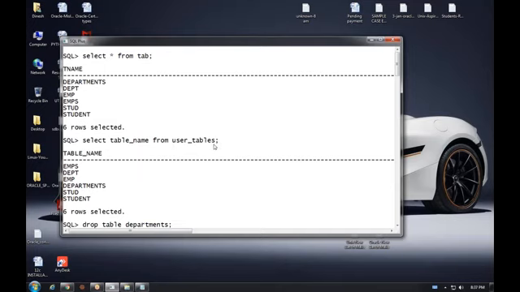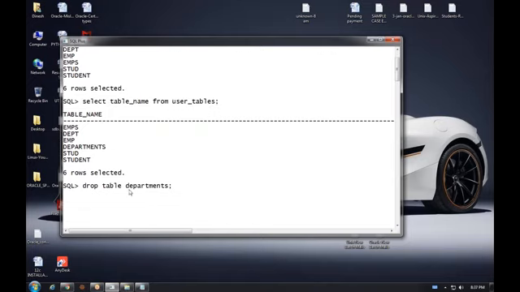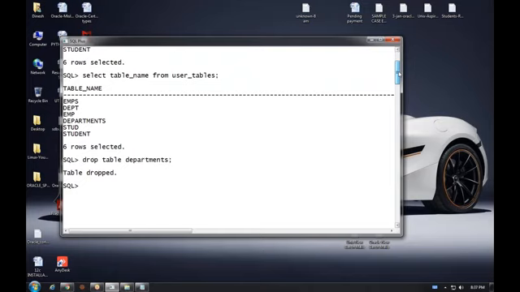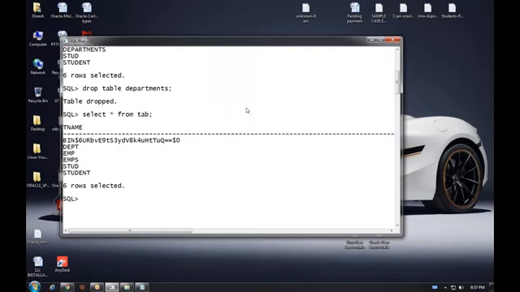User_tables is also displaying 6 tables. Now I am deleting one table. Table dropped. Now select star from tab. How many lines is it displaying? Even though one table is deleted, tab is displaying that deleted table also.